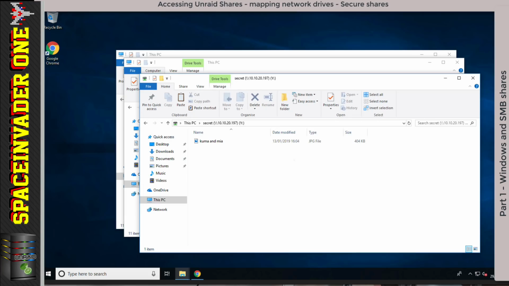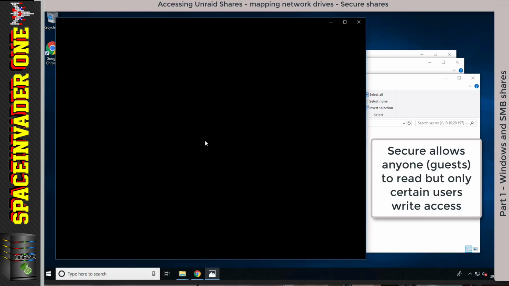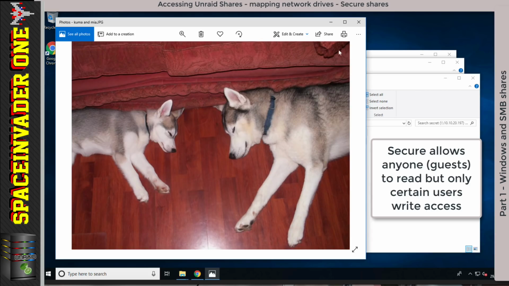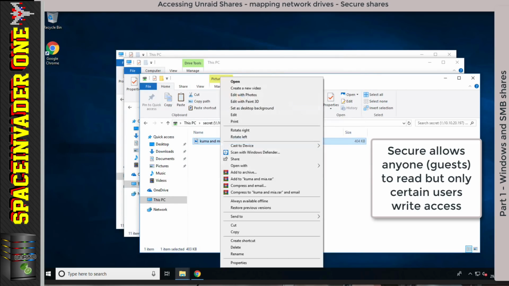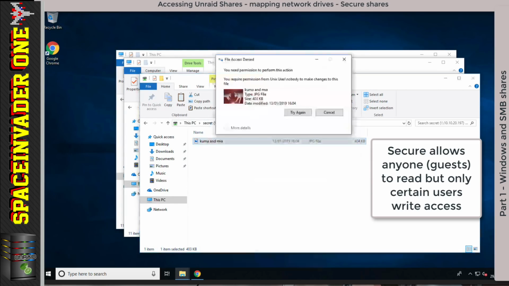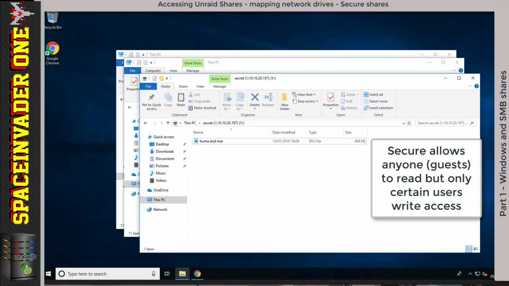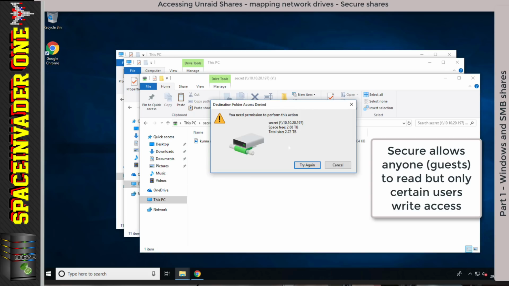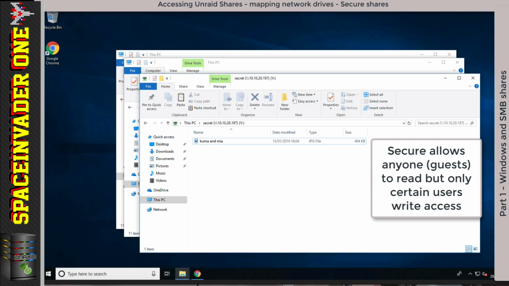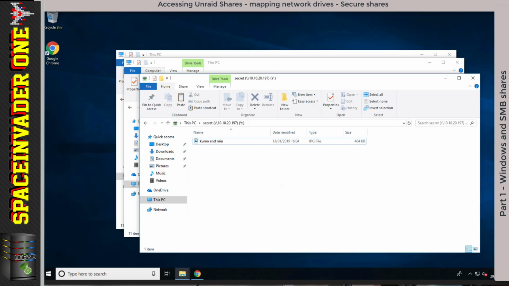And here we are inside of the share. You can see that earlier I put a file in here already, and we can actually open this as we have read access on this share. But if we try and delete it, it's going to tell us that we don't have permission to perform this action. And if we wanted to create a new folder in here, we also wouldn't be able to do that either. As this share is meant to be secret, maybe we don't want guests or anonymous users to be able to access it at all.